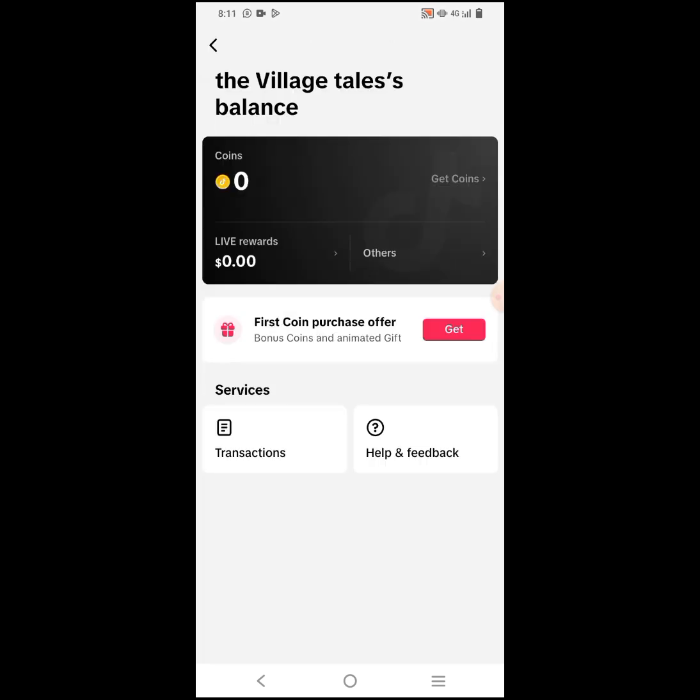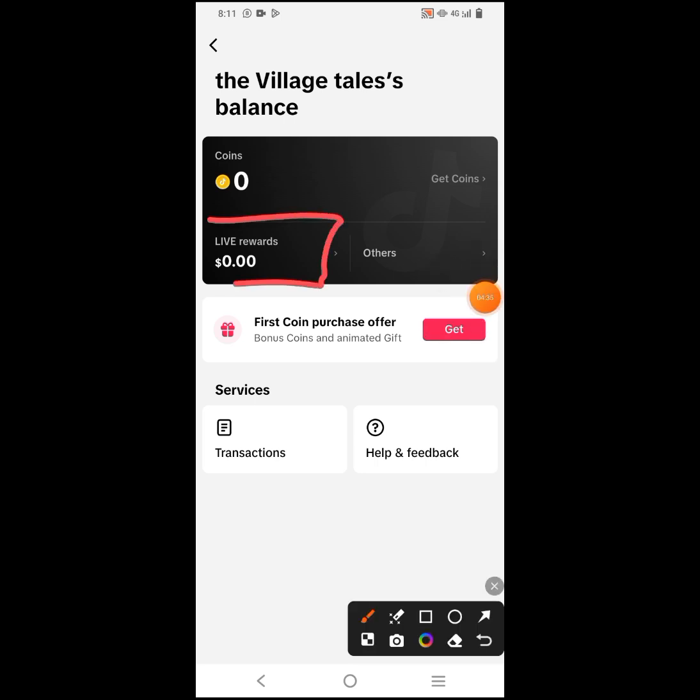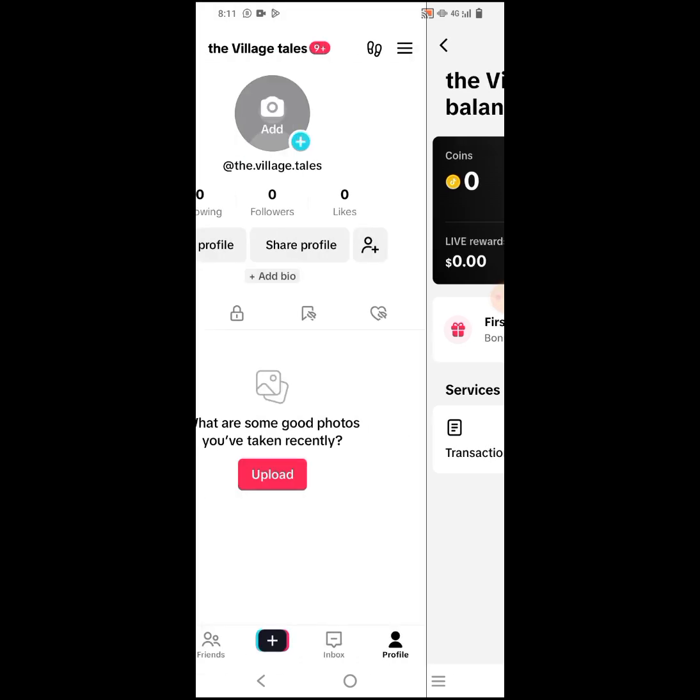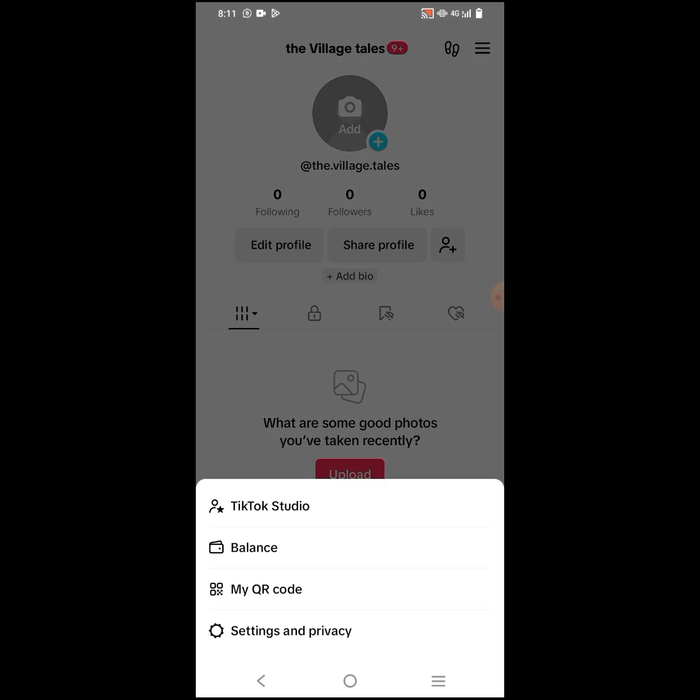If it is a Nigerian account, it will be showing you Naira. If it's a US account, it will be showing you dollar. If it's a UK account, it will show you euro. So I'm going to show you the difference between these accounts. I'm going to open each of my accounts and show you. So you can see right now, this is a US account, so it's showing me dollars.